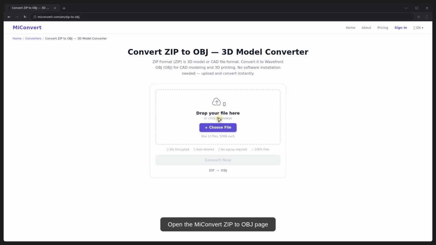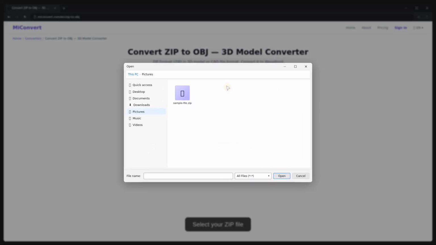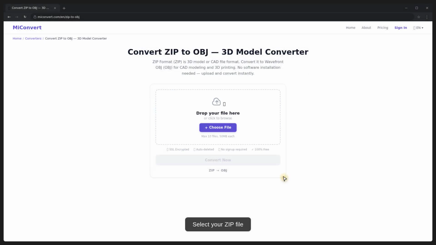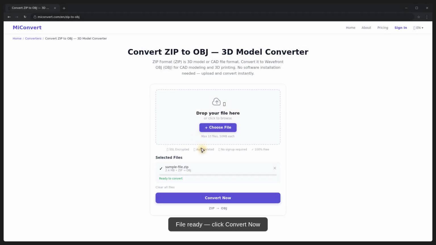Let's upload a file. Click the Choose File button. A file picker will open. Select the zip file you want to convert, then click Open. Your file is loaded and ready. You can see the file name, size, and destination format. Click Convert now to start the conversion.